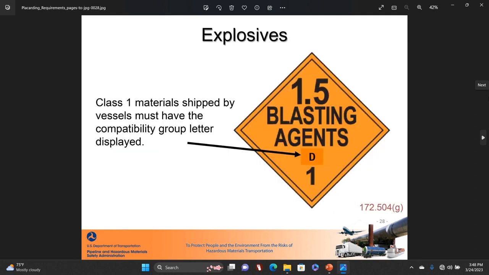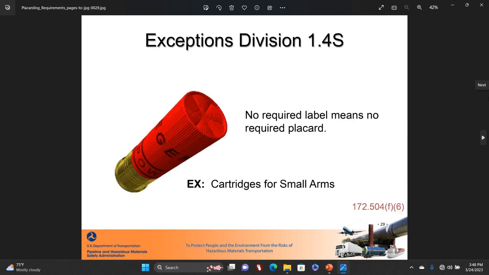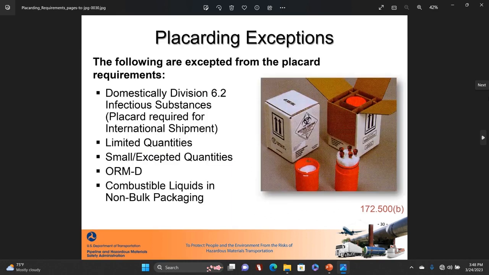Class 1 materials shipped by vessels must have the compatibility group letter displayed. No required label means no required placard, so cartridges for small arms don't necessarily require a placard. Division 6.2 is medical waste. It's not required to placard.